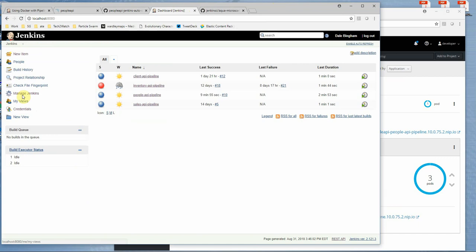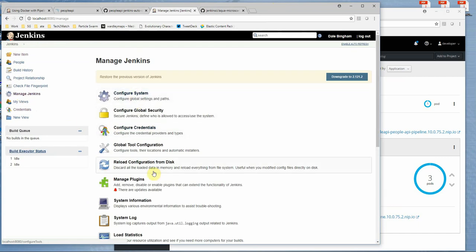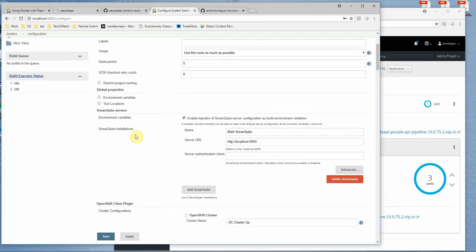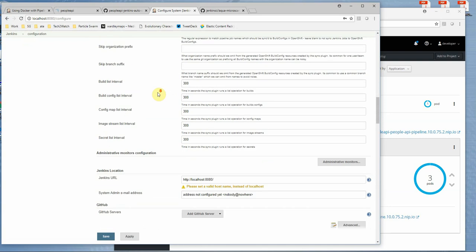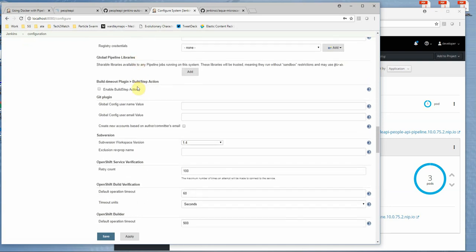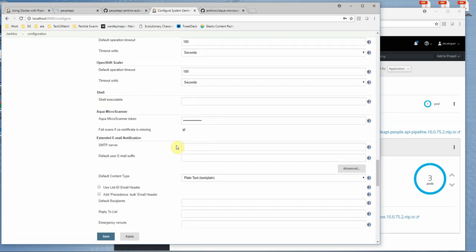There are several other Jenkins credentials for the pipelines you're going to do. You're probably going to add credentials, like for the SonarQube thing. You can come into configure system. You can actually link in SonarQube from here if you want and call it through a variable. There's SonarQube servers right here. You have the OpenShift client plugin. There are several tools that I just haven't messed with. Where is the Aqua MicroScanner? Boom. So the token that I received from them goes here. Fail scans if CA cert is missing. Boom. That's what I did. Read up on that if you don't understand what that means.